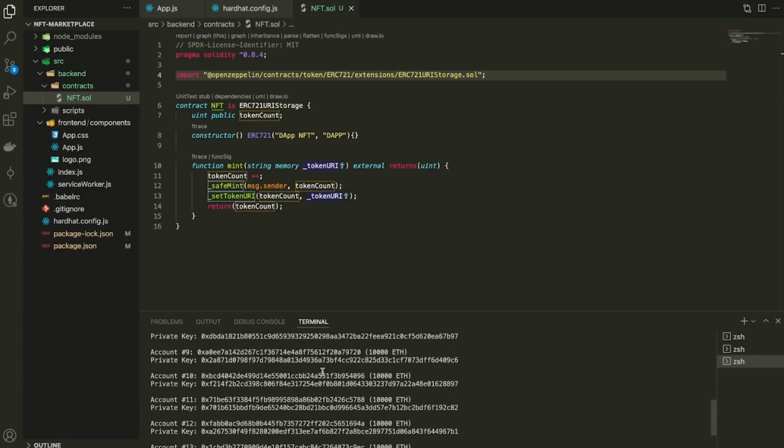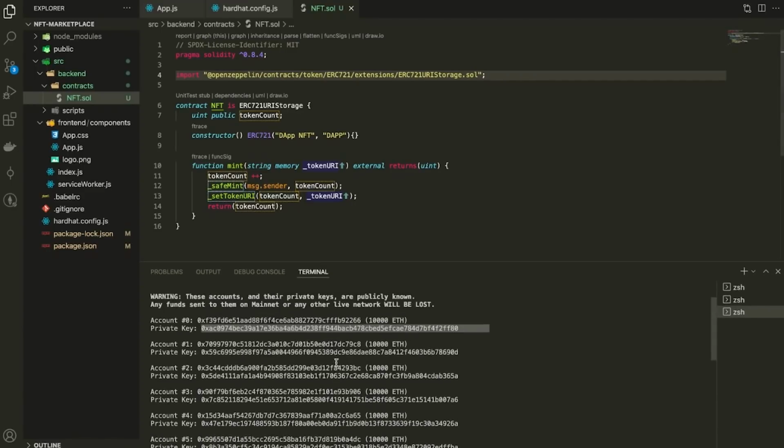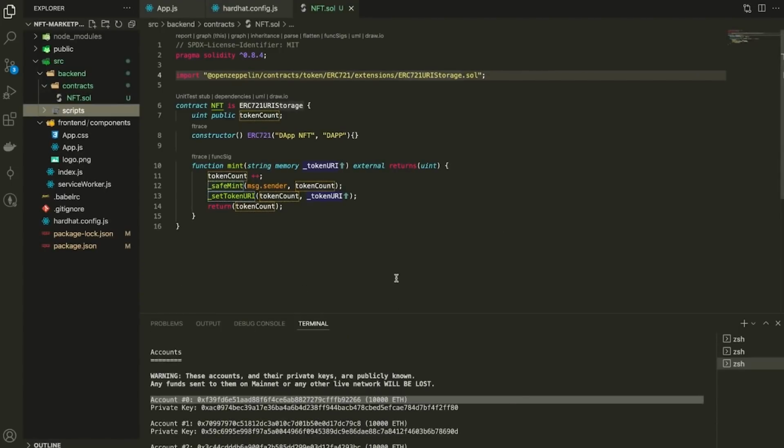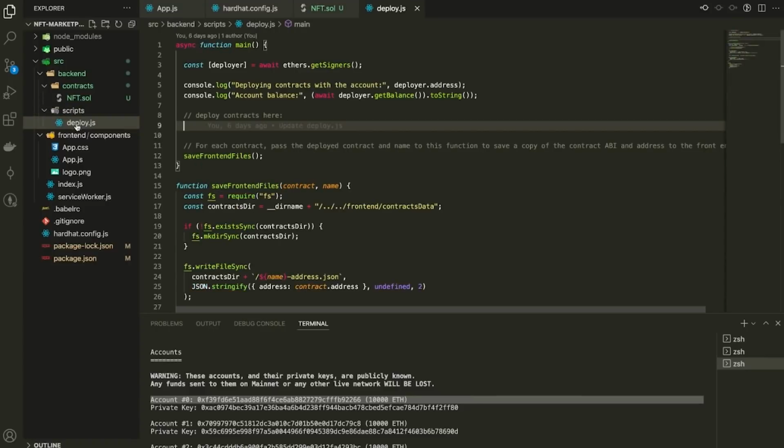Please do not use any of these accounts to store any real money, because everyone who's seen this video can gain access to these accounts and compromise your funds. All right, now that we've booted up a local development blockchain, let's check out this scripts directory, open up this deploy.js file.